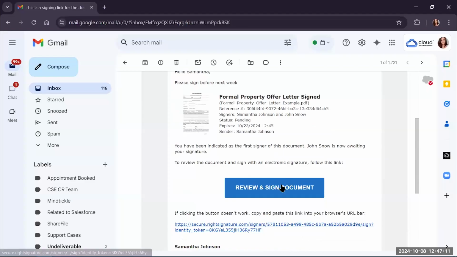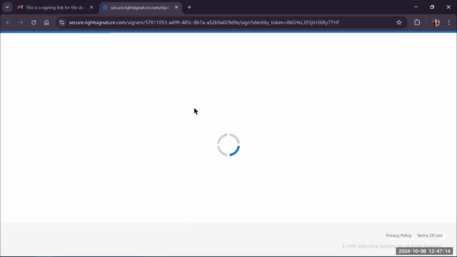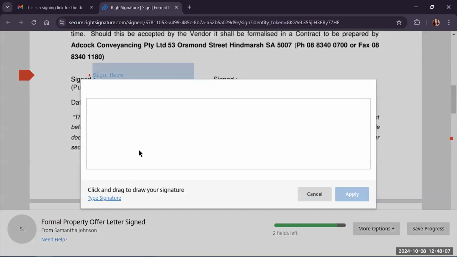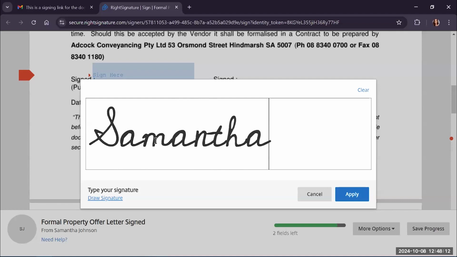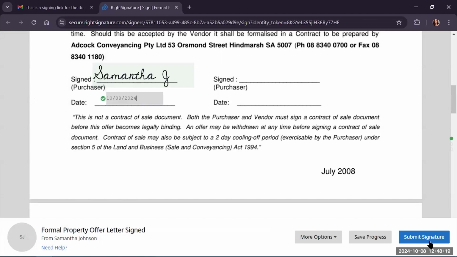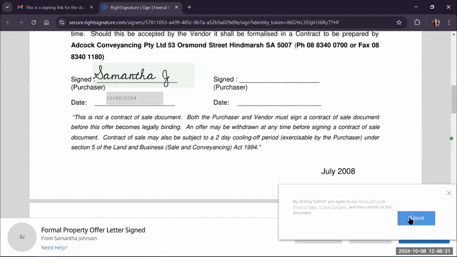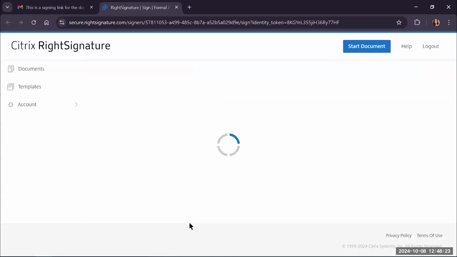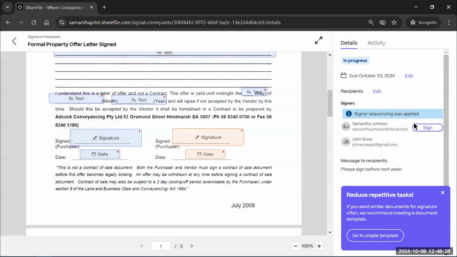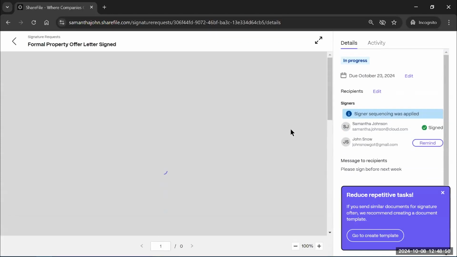I am going to do review and sign document, and my signature. We can draw our signature or make it typed. And then our date again. So that is how that looks. And I'm going to go ahead and submit signature. And let me go back to my ShareFile. So now I got it. I have already signed this document. Let's refresh it. There we go.